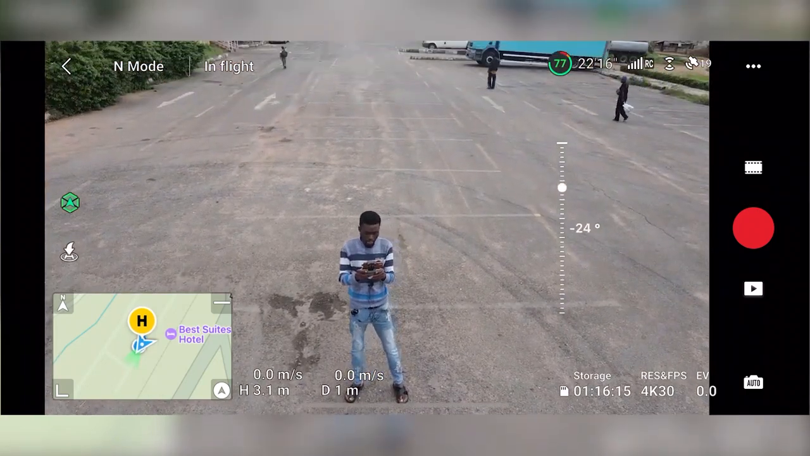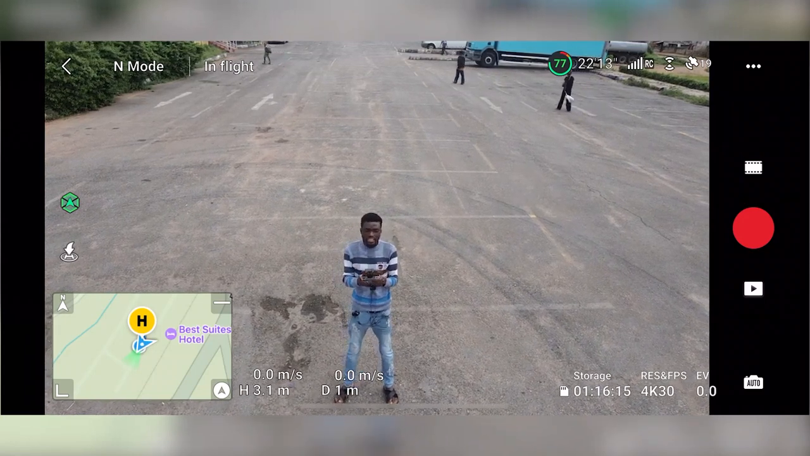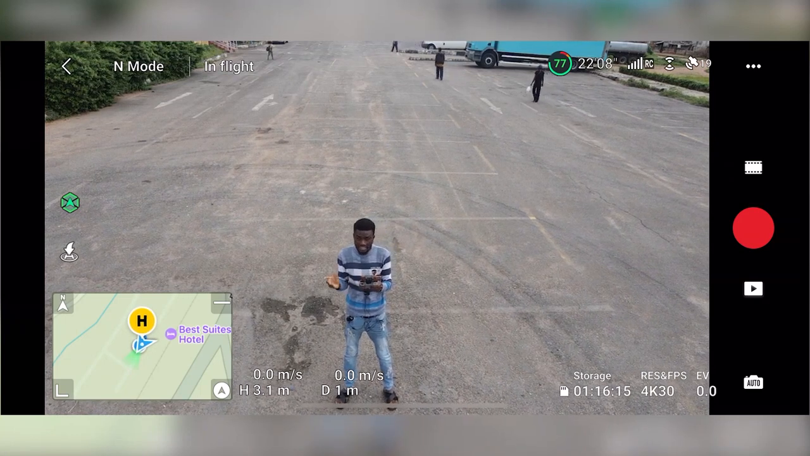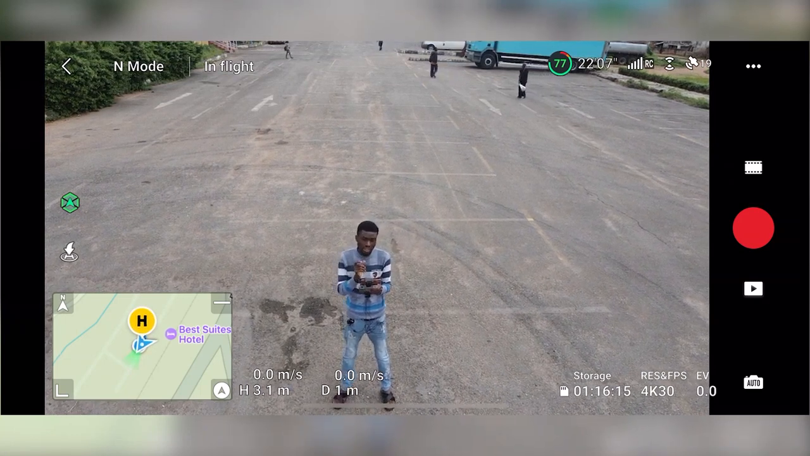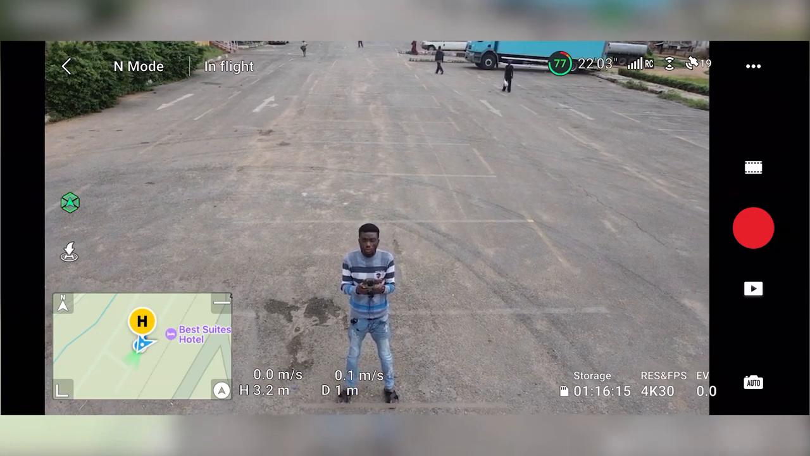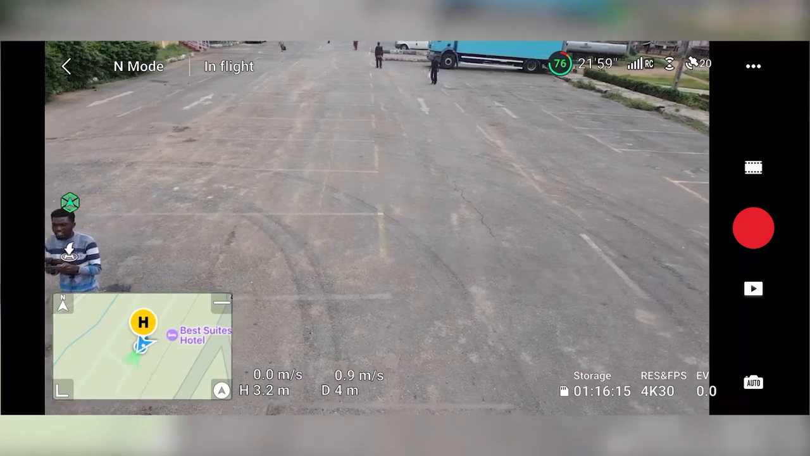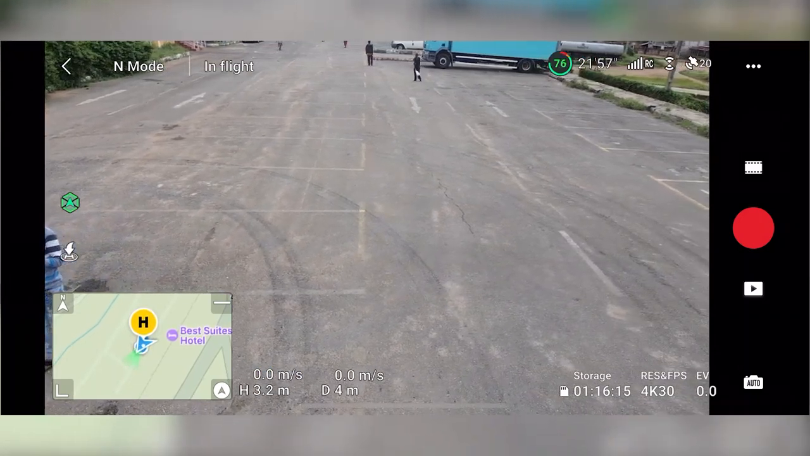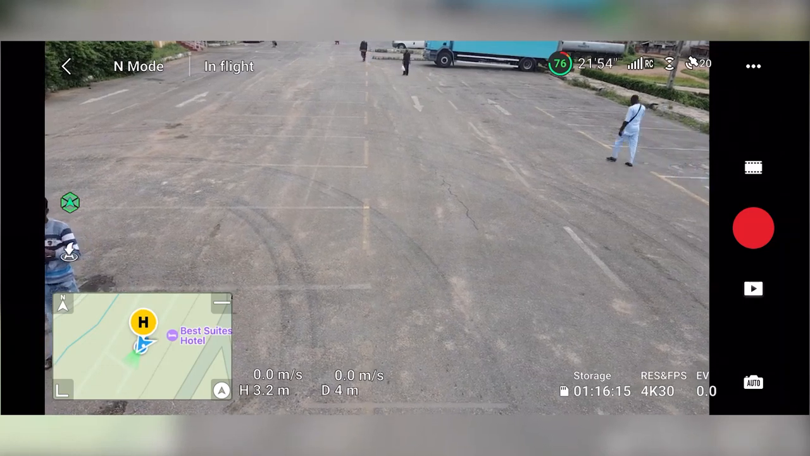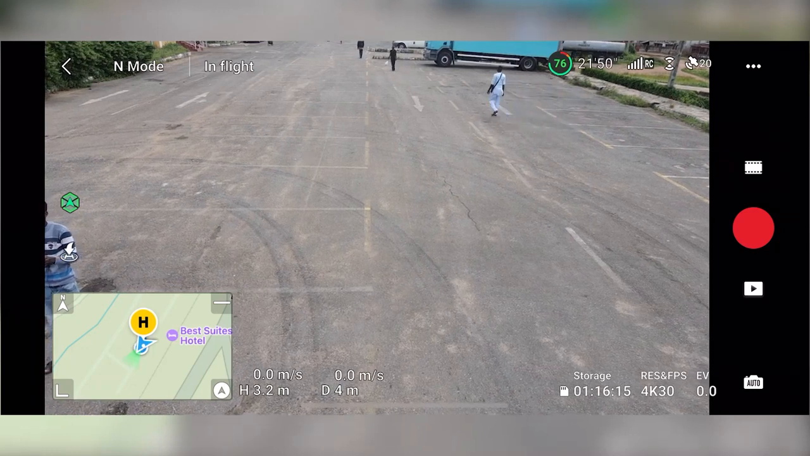So this is me. Now, when you roll right, you will go right. But when the drone is actually facing nose in and you roll right, the drone is going to go left, like this. You see, I actually roll right on my controller, but the drone goes to the left side. Because nose in or nose out will determine the direction that your drone will actually go.